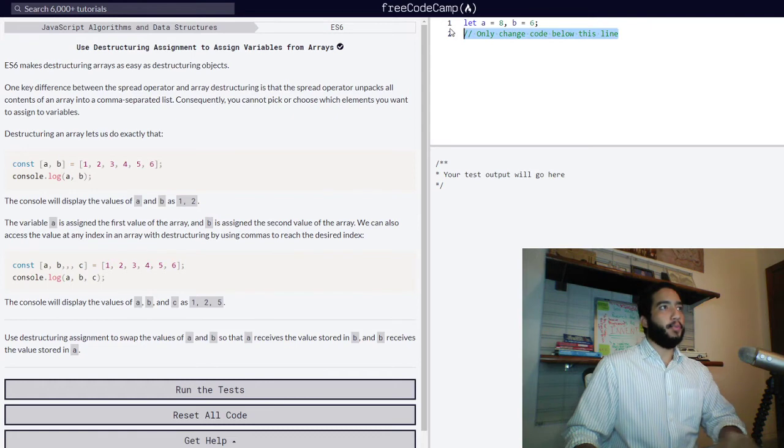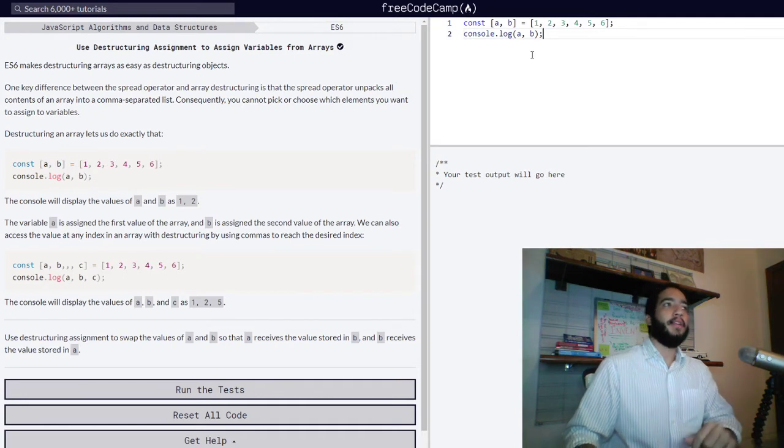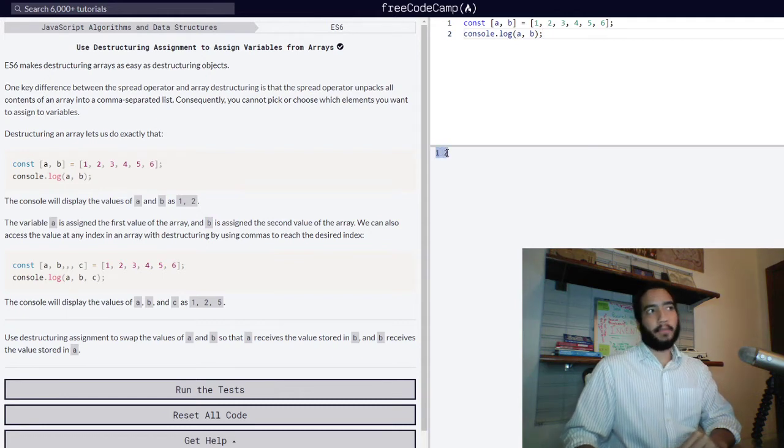Let's see that in action real quick. Copy and paste that right here. So as you can see right here, using the destructuring assignment, variables A and B have received the first two values of our array, which are 1 and 2, which you can see right here. And then they say the variable A is assigned the first value of the array, and B is assigned the second value of the array, as we've just seen.